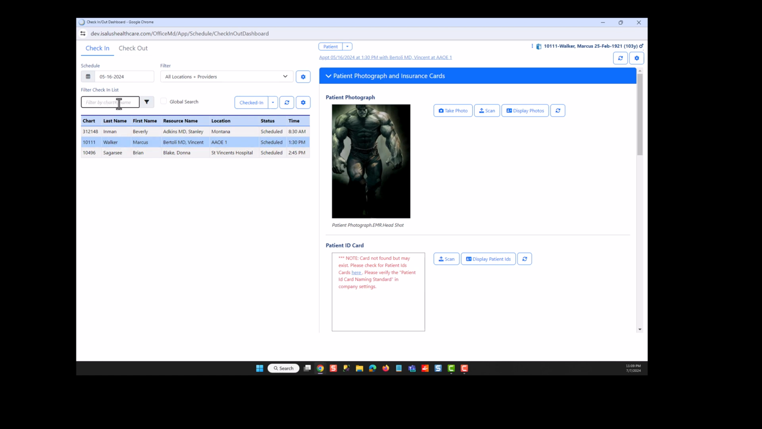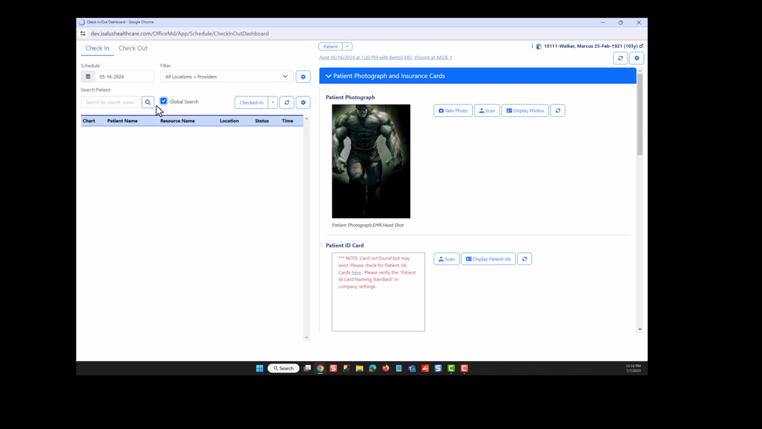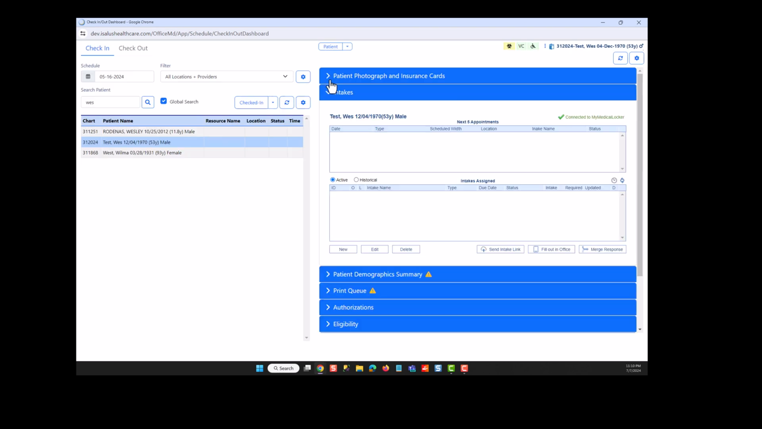But let's say you have a patient that comes to your desk for whatever reason, or maybe even calls on the phone, is not going to be in any of your filtered data for an appointment today, and you just want to pull them up. You could navigate over to your iScheduler or EMR if you wanted to, or you can just check global and search that patient and locate them, and then pull up their patient details here.